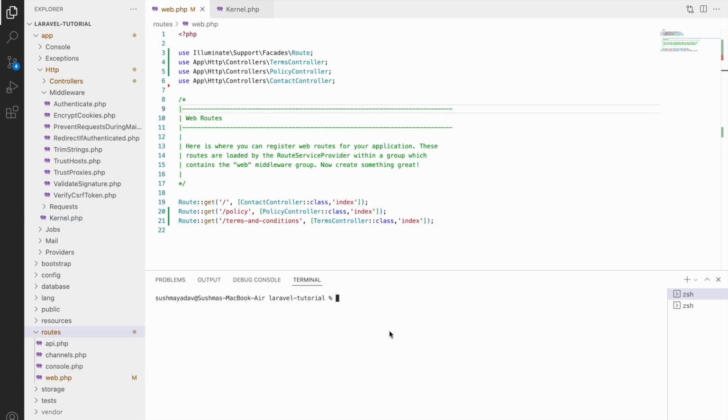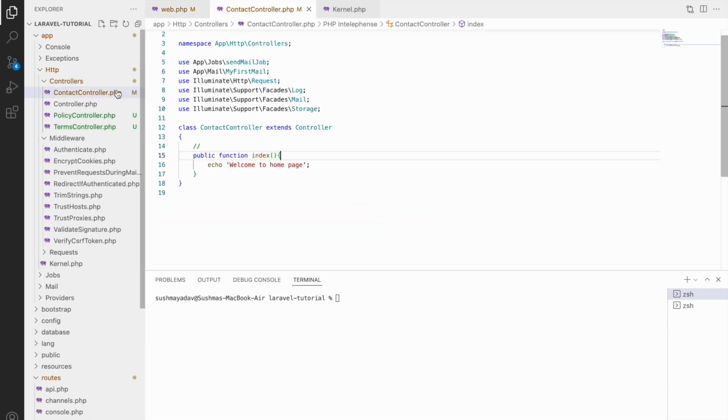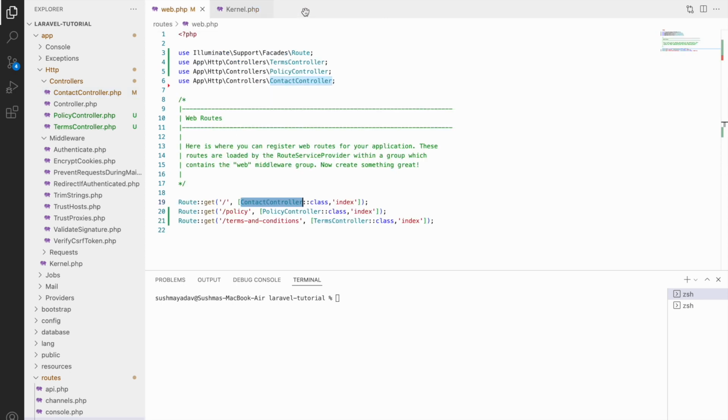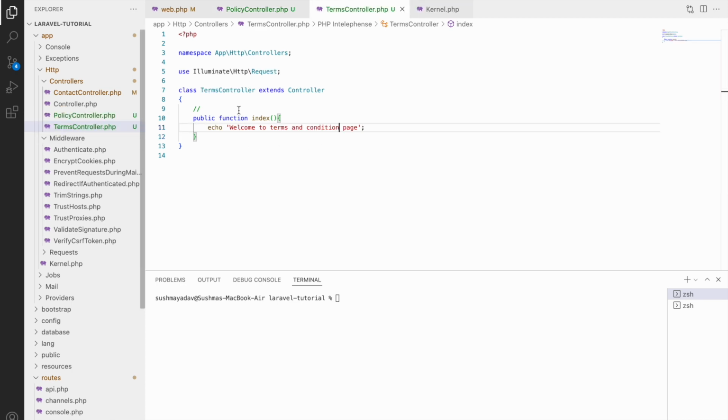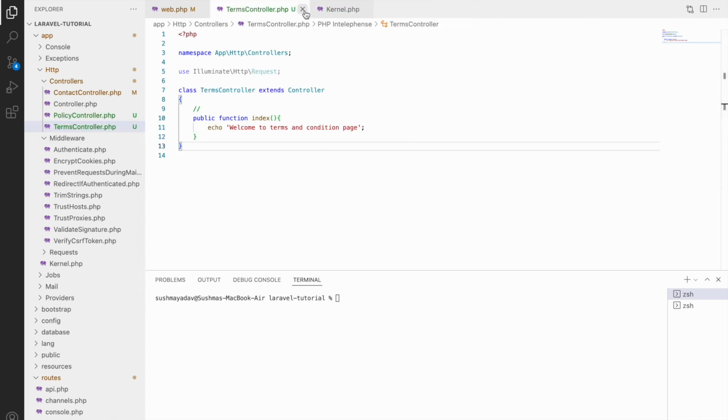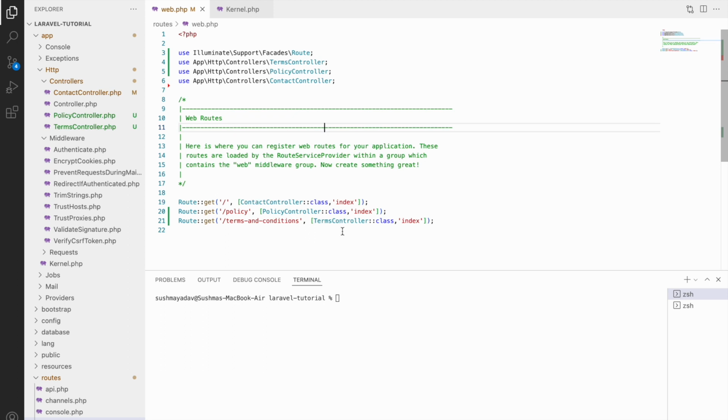So let me show you controllers now. You can see contact controller. It's having just an index function, and I'm just echoing one statement here. Welcome to home page. In policy also you can see welcome to policy page, terms page also same, welcome to terms page. So now let's start by creating middleware.